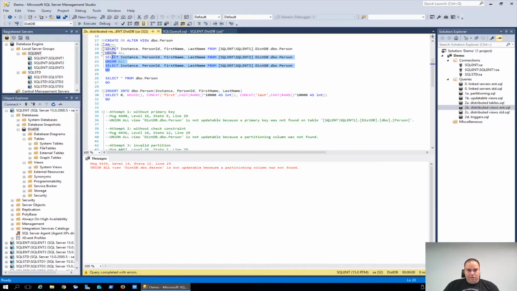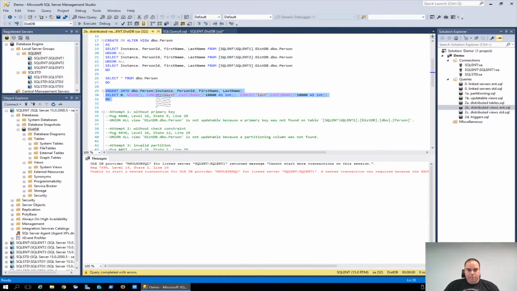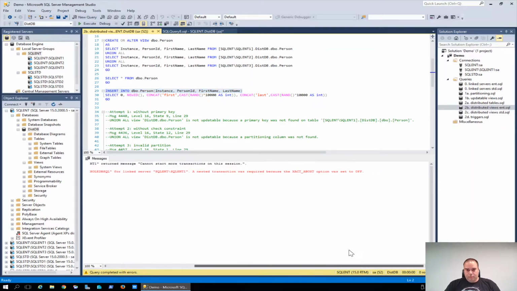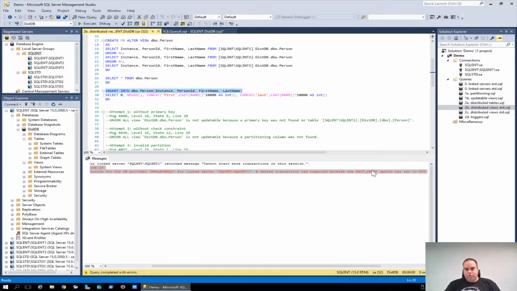Let's recreate the view. Let's run the insert again, and now I got a different error. Basically this error: unable to start a nested transaction for OLE DB provider SQLNCLI for linked server SQL ENT1. A nested transaction was required because XACT_ABORT option was set to off.